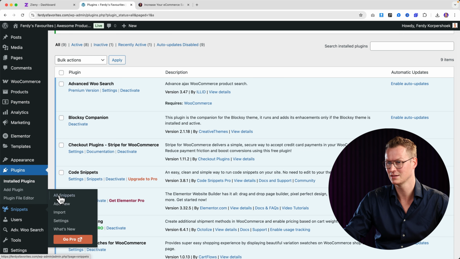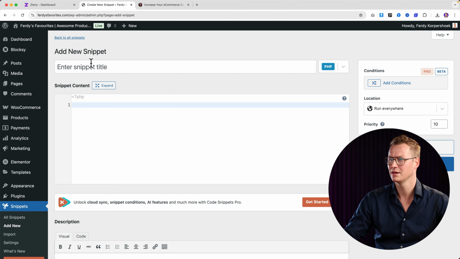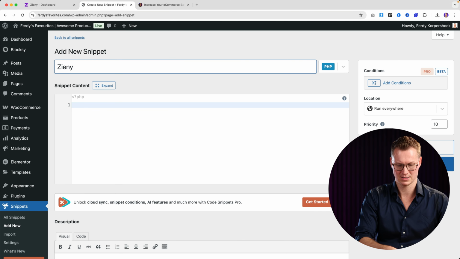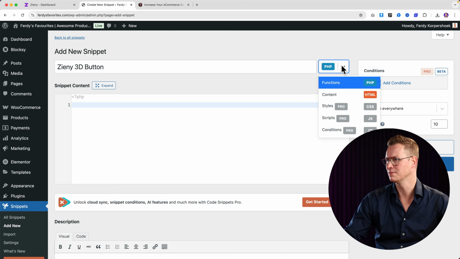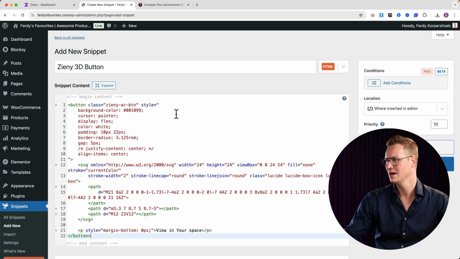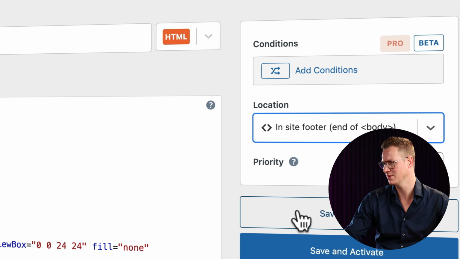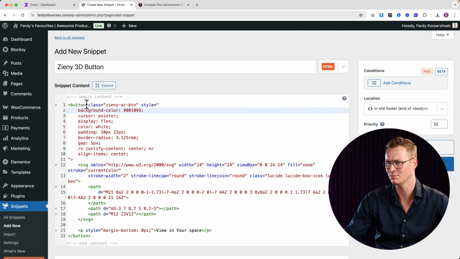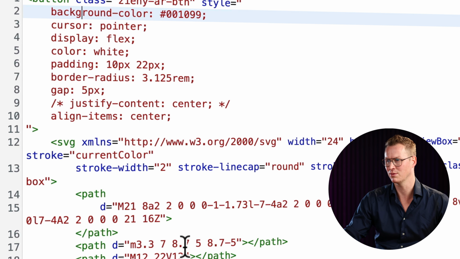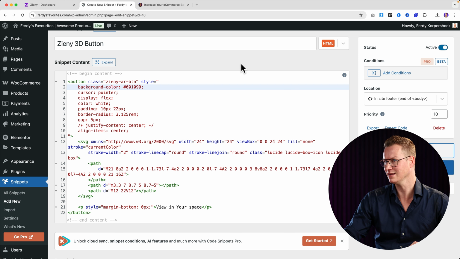So over here I have snippets, all snippets, and I want to add a new one. How can I do that? I click on add new, and I call this one the Zieny 3D button. I want it to be HTML, which is included in the free version, which I like. Paste it. And then really important over here, where to insert it: in the site footer, at the end of the body. And then over here, the button class will make sure that it will be placed in the right place. So first I want to save it and activate it.